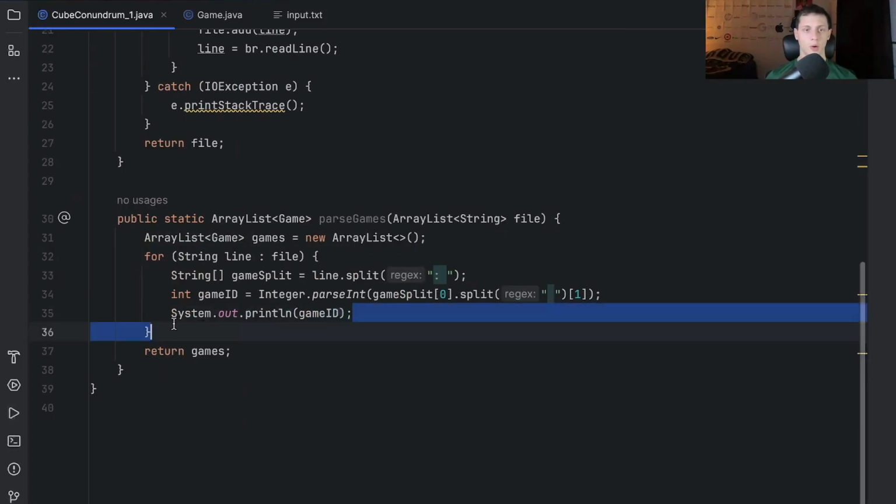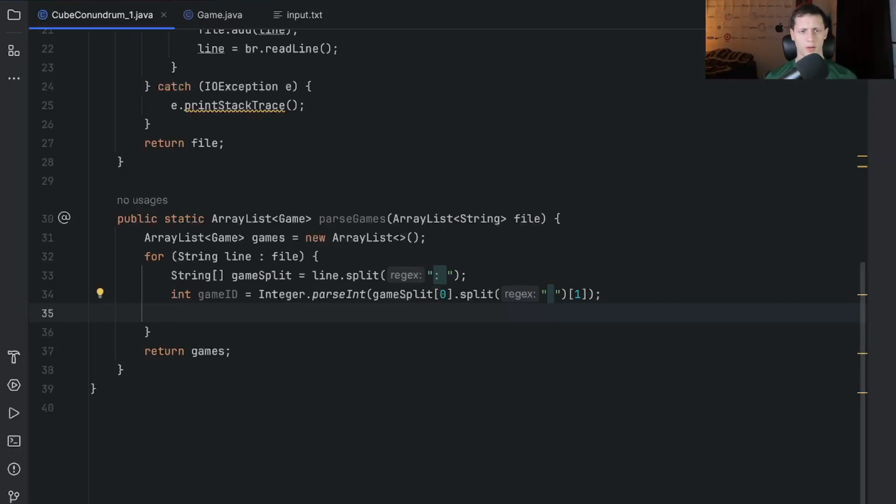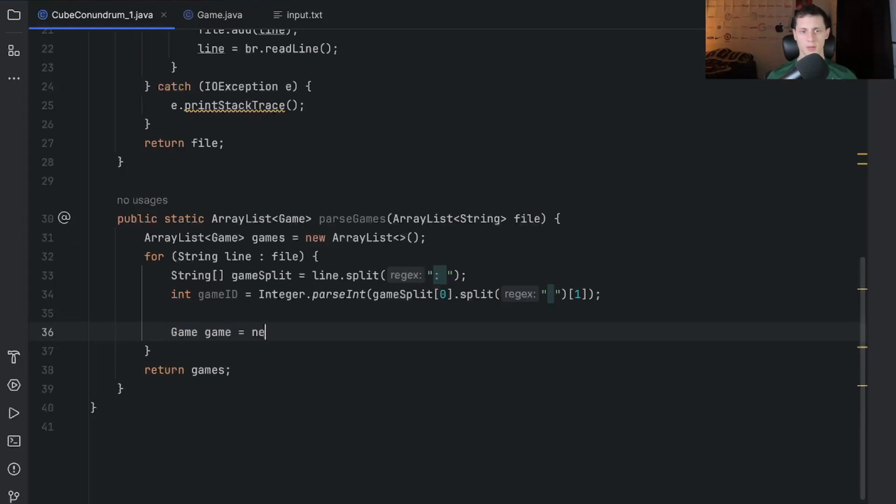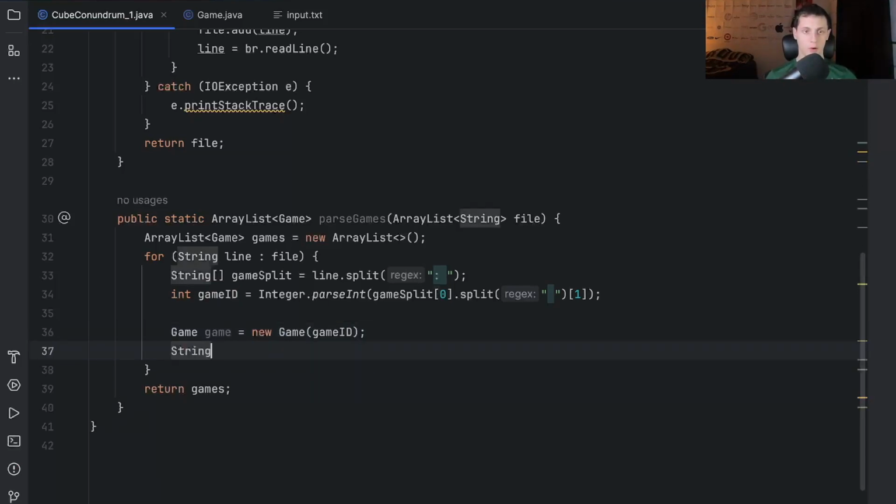Next, we need to do a little bit more code. But right now we can go ahead and create a new game. So game is equal to a new game passing the game ID, which is going to initialize an array list of hash maps for us, representing every single round that is within this game. So now we need to start splitting up by the rounds. So a string array called rounds is equal to the game split at 1, so that's all the rounds, and then we're going to split this off of a semicolon and a space.